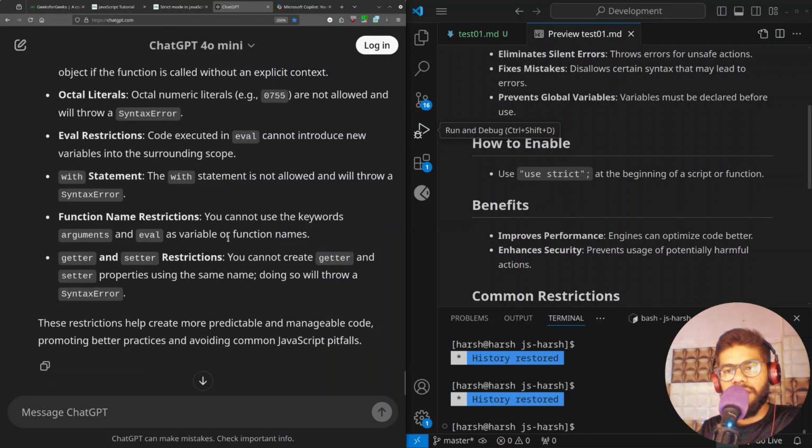And then we have function name restrictions. You cannot use keywords like arguments and eval as a variable or function name. And getter and setter restriction: you cannot create getter and setter properties using the same name. Doing so will throw a syntax error as well.